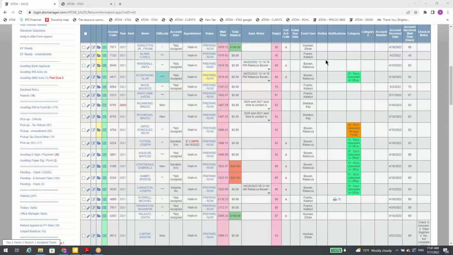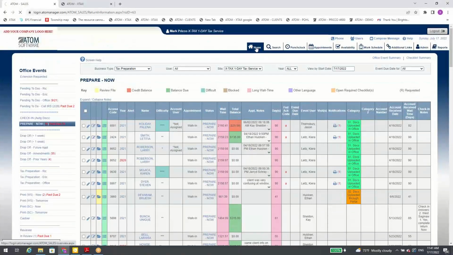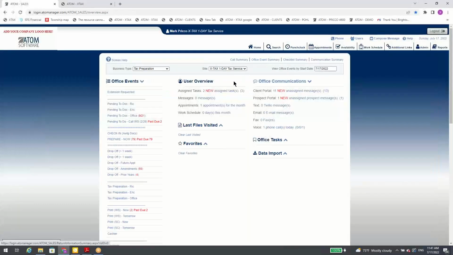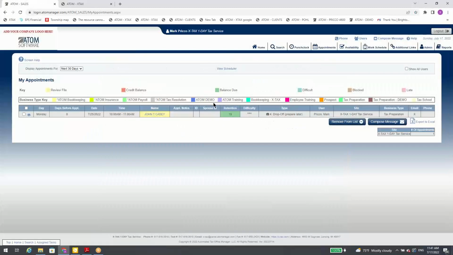User overview. I go up here to the top. Appointment type is added. So if I click on appointments for the month, now my type right here, the appointment type will display here, and it also gives the icon. In this case, it's a drop off.